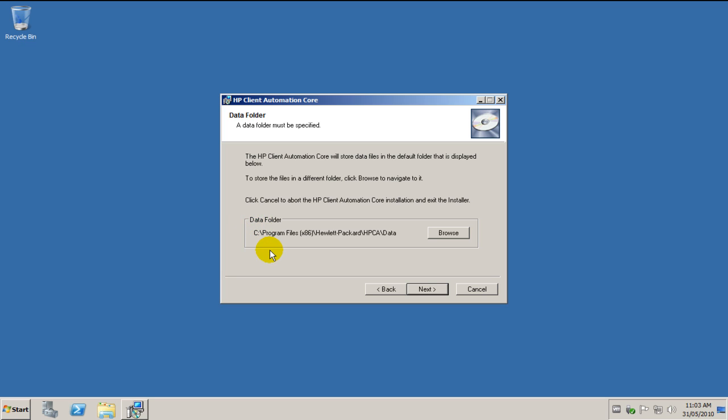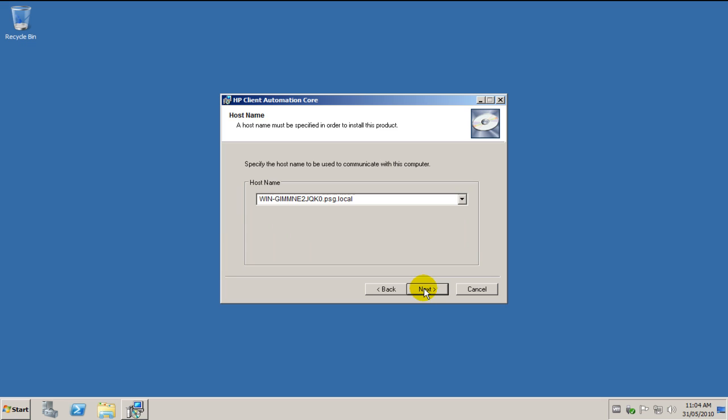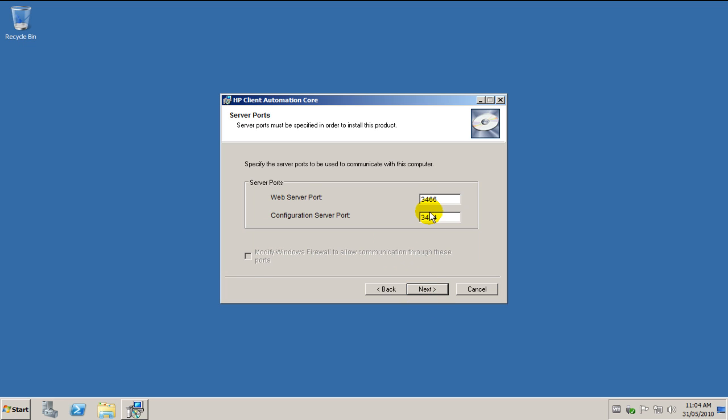This is where the data is stored in regards to HP Client Automation. We can choose to leave it in the default location, or if you have a split drive install, maybe move it to a D drive. In this case, we'll click Next. It's going to confirm the name of the server that we're installing on, and we click Next.